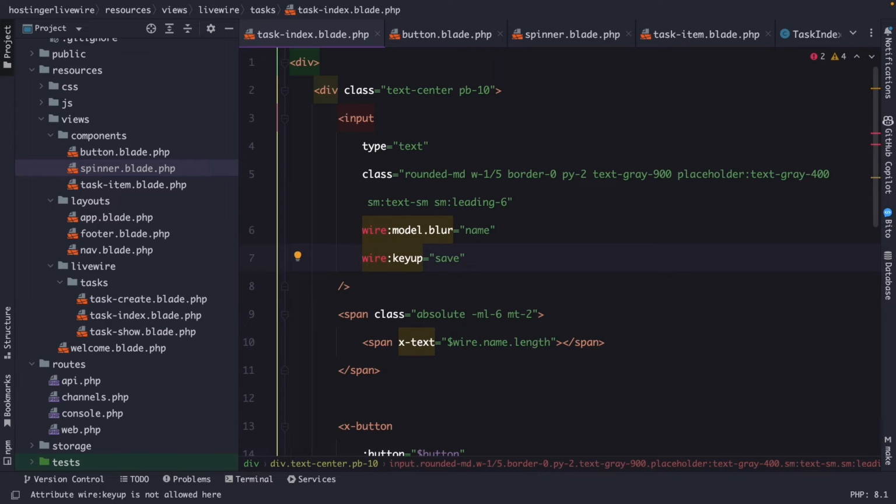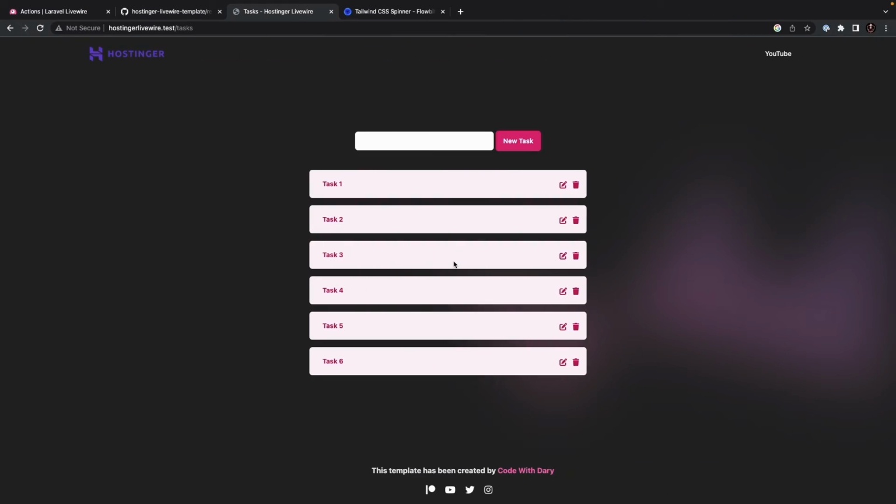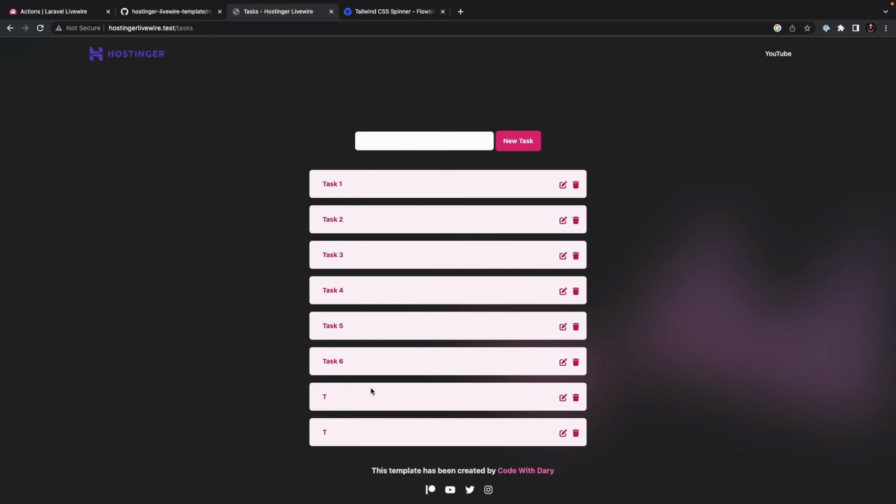So it will basically trigger when a key is released on your keyboard. If we leave it as it is right now, it will basically trigger the save method every time we hit a key on our keyboard. So let's give it a try. Let's navigate back to Google Chrome. Let's refresh it, or let's say T, and it has already added a row for us.